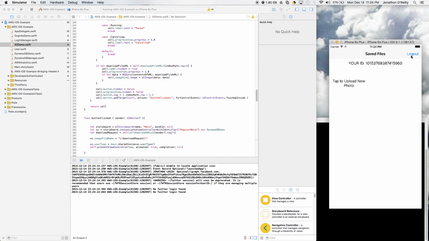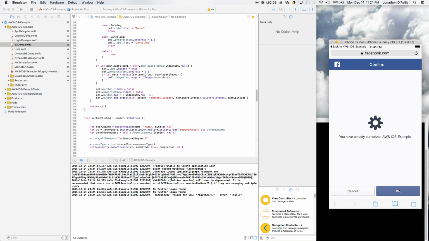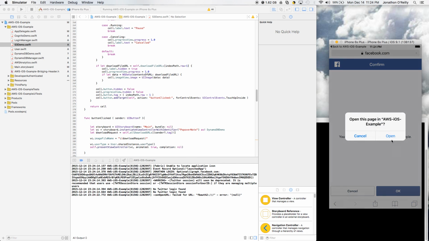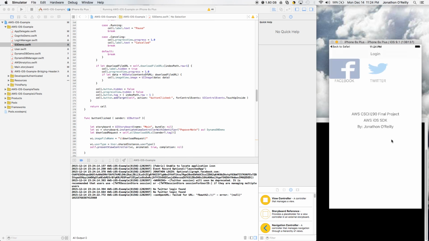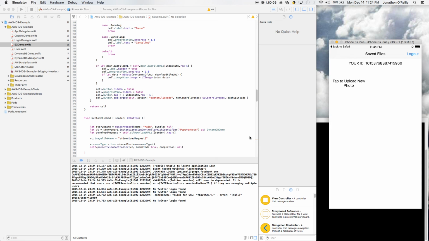So yeah, as you can see, I'll log out first. You get a nice login screen. We're going to log in with Facebook. So Facebook will log in. Ask me sign in. It's already authorized, so I hit OK. Open it up. And now I'm logged in.